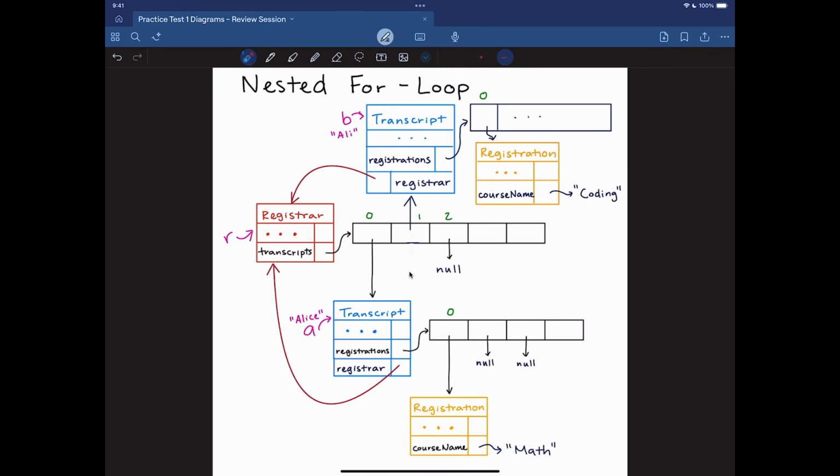So this diagram was a bit of a last minute addition, so there's a bit of inaccuracy over here. Ali is actually supposed to be one of the attributes. So our reference variable is B, so that's our variable. And then Ali here is actually supposed to be one of the attributes inside of this transcript object. Yeah, it's the name attribute for this transcript object.